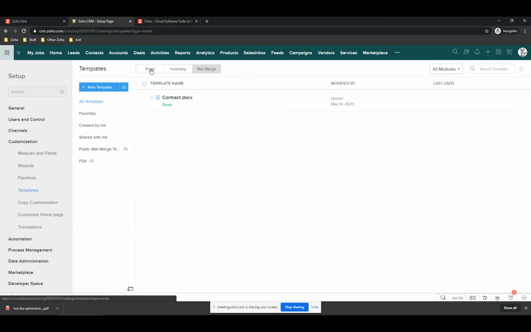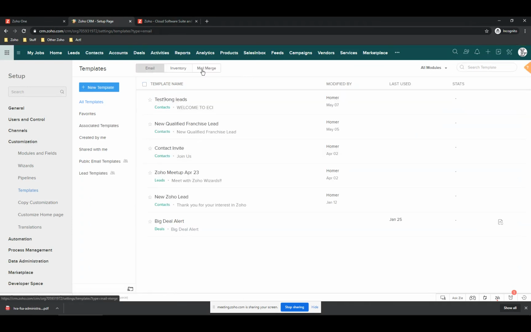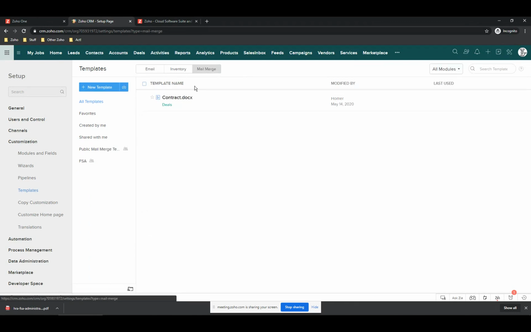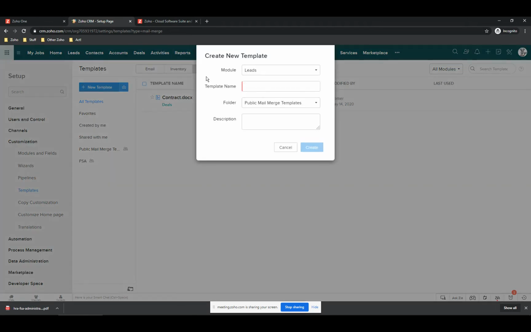There are email templates here, and then there are mail merge templates. These are Word documents. See, this is a DOCX. It's a document. So I'm going to create a new template, and it's going to be really quick and dirty and ugly. We're not going to spend a lot of time creating it because everybody knows how to create a template. So I'm going to pick contacts. I'm going to give it a name and say employment contract or something.